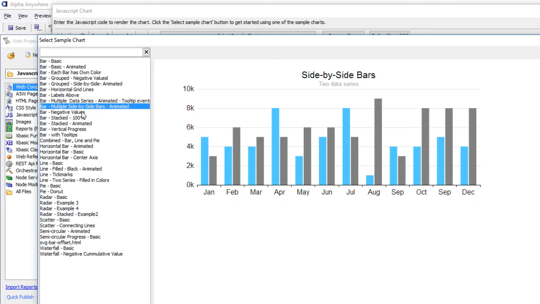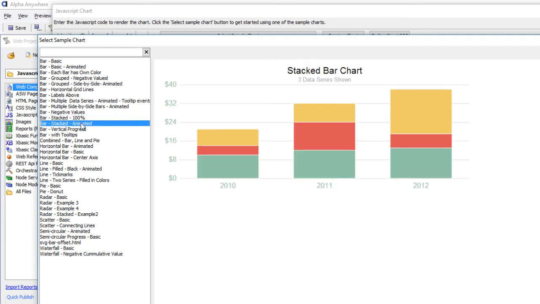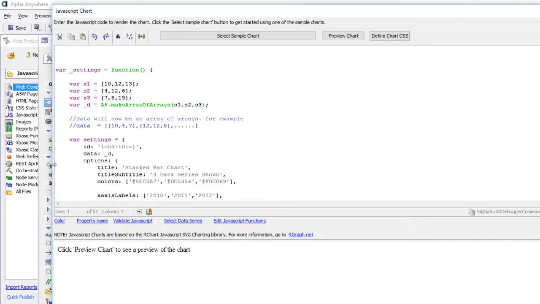Let's go ahead now and pick one of these charts. These charts are all based on the rgraph chart library. This is an SVG charting library, and you can go to rgraph.net to read up more about it. Let's pick this chart over here. We'll click OK, and when we pick OK, you can see that the JavaScript that generates this chart is entered over here.